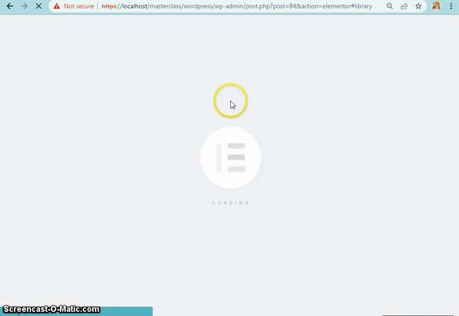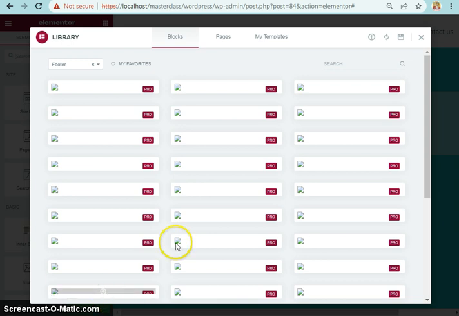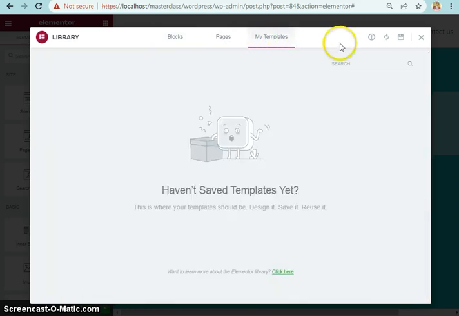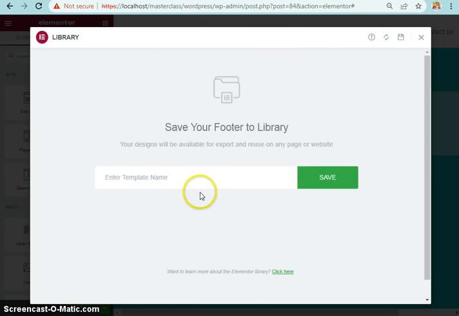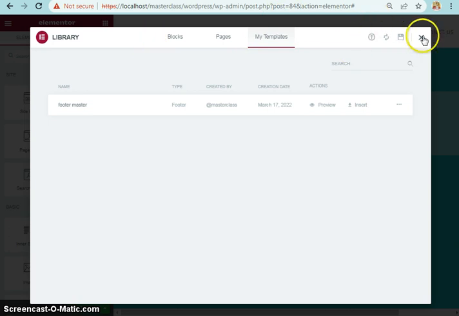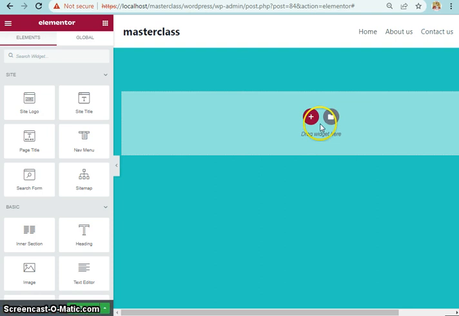Let's wait for that to load, and we should have that. And now we have this. You can choose from any of these. You can use it, but for now, if you want to use any of them, you can just insert it. But I am going to click on my template. Let me head over here. Or better still, just cancel this. So this is how to go about the footer.